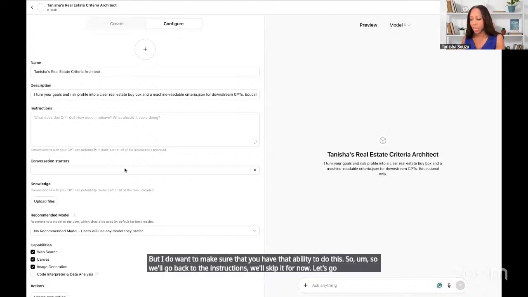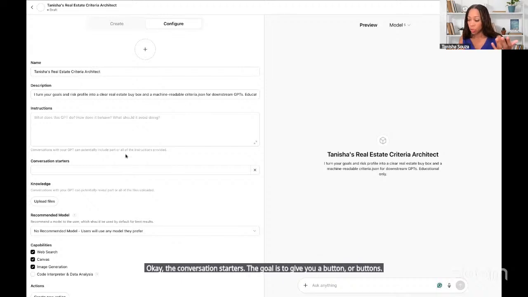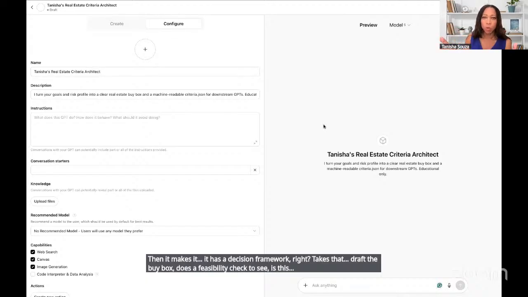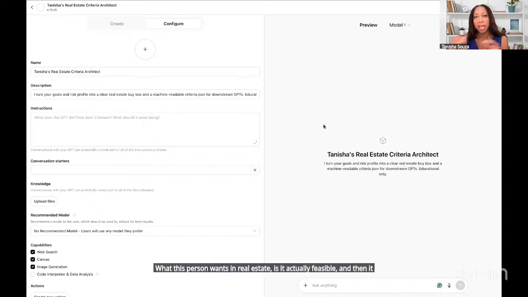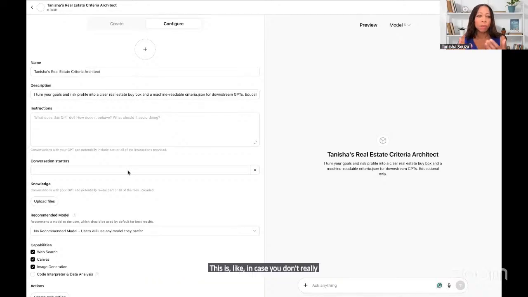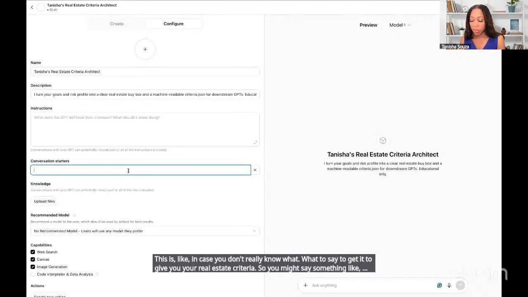Let's go to conversation starters. The goal is to give you a button or buttons to use so that the GPT can begin to collect the information. The GPT goes through several steps. First it collects the information. Then it has a decision framework, takes that, drafts the buy box, and does a feasibility check to see if this is what this person wants in real estate and whether it's actually feasible. Then it finalizes and exports the information and gives it to you. So the conversation starters help it collect the information. This is in case you don't know what to say to get it to give you your real estate criteria, so we're going to put some conversation starters in here to help you.